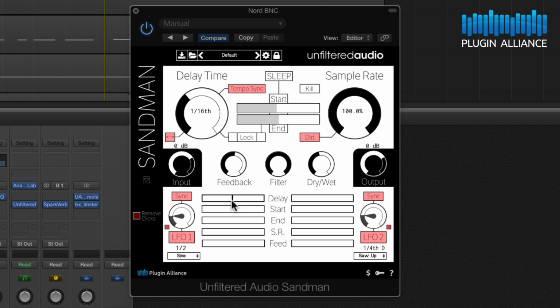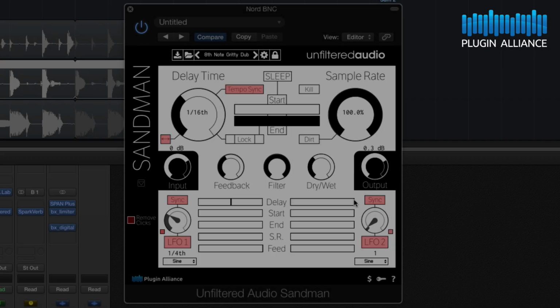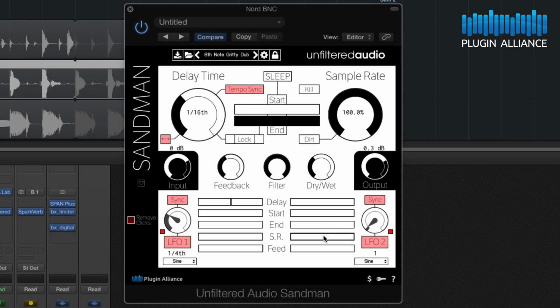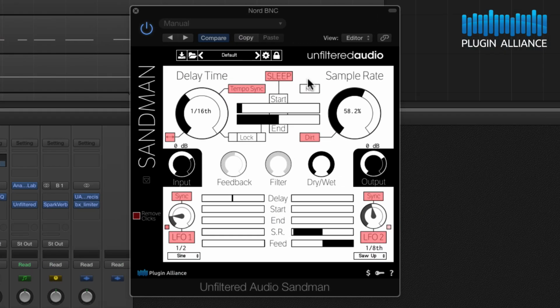Small amounts of it will give you tape style modulation and that randomness that sounds great in analog delay units. The second LFO can be used to modulate more interesting effects, like the sample rate. And feedback. As you can hear, Sandman goes far beyond what most delay units are capable of and gives us sounds that really only this plugin is capable of.